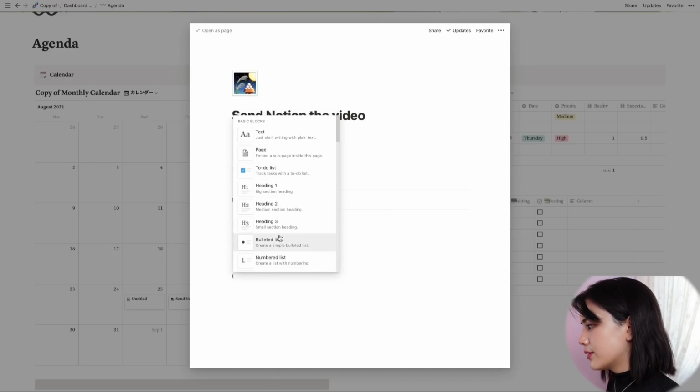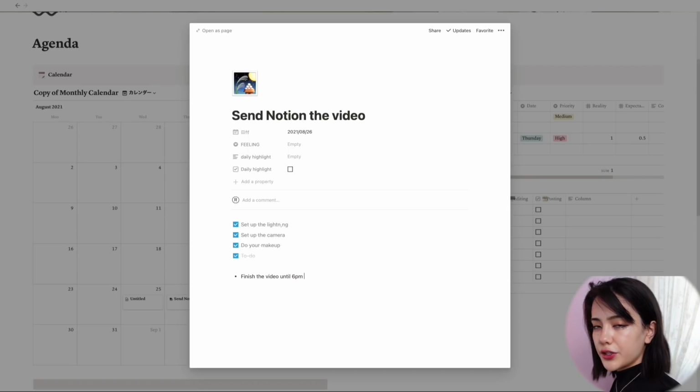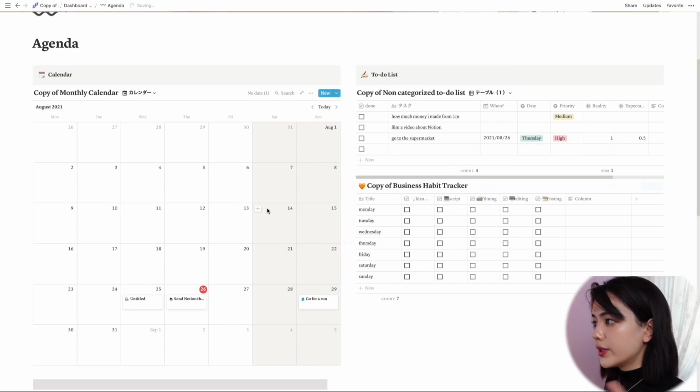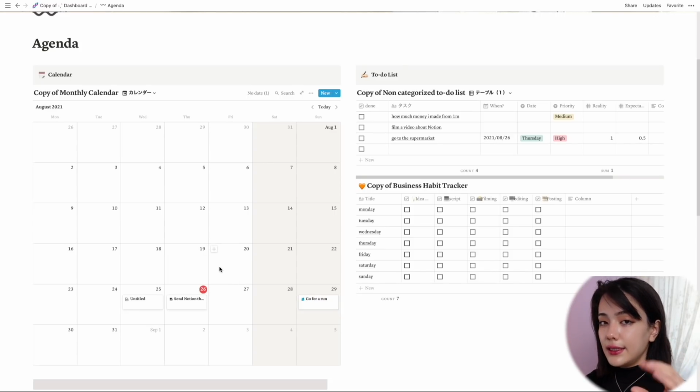So let's create the bullet list. Finish the video until 6 p.m. or something. I can just create these bullet points. So you can just use whatever way you want to use it. You might add your projects and your homeworks, and then you can set the deadline and you can write the details of that homework or project, whatever you're gonna do.